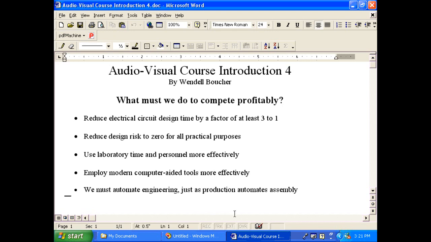What must we do to compete profitably? There are several ways. Reduce electrical circuit design time by a factor of at least 3 to 1. It's quite possible to do that. Reduce design risk to 0 for all practical purposes, and we can show how that's done. Use laboratory time and personnel more effectively. Employ modern computer-aided tools more effectively. In short, we must automate engineering, just as production has traditionally automated assembly.